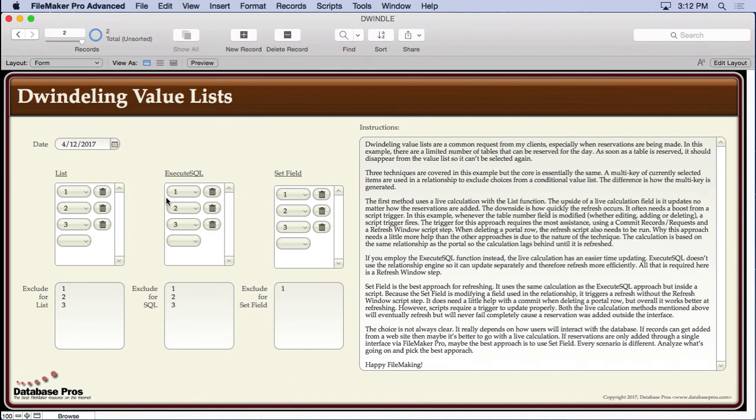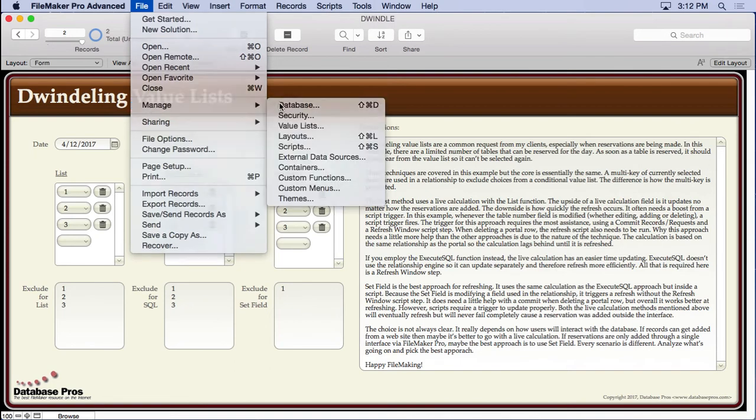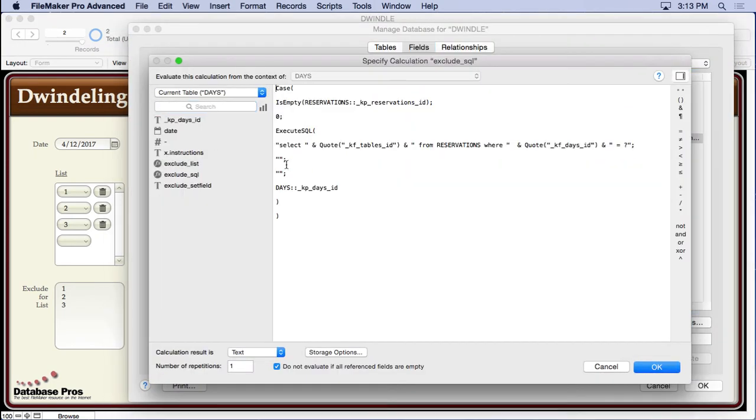Now we also have the execute SQL. Works on the same principle, a live calculation. If we go into Manage Database, and if you're familiar with the execute SQL, then you're going to understand that this is a select statement. What it's saying here, and I'm not going to go over this completely because this is not an exercise about just execute SQL. You can look that up, but I'll give you the basics here.